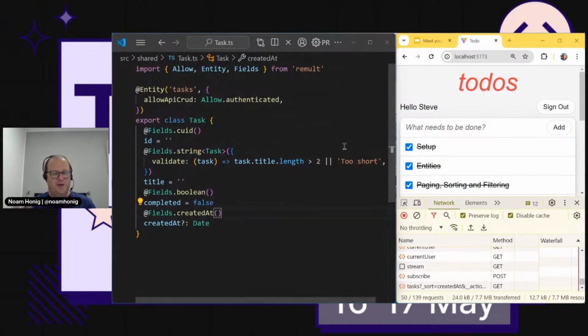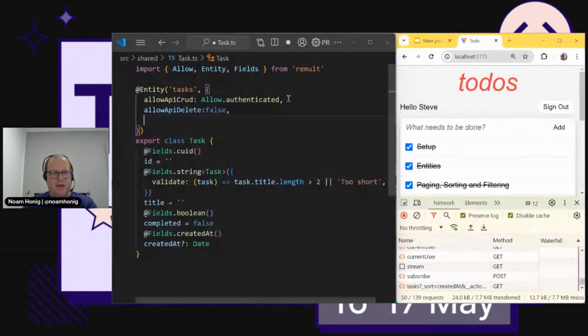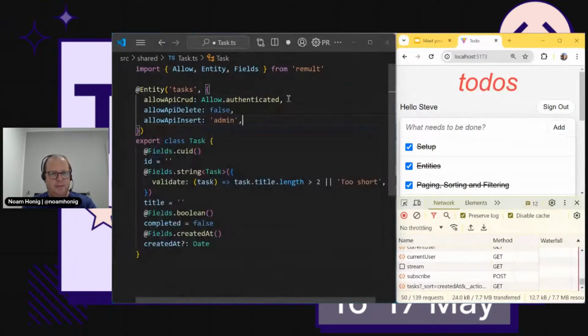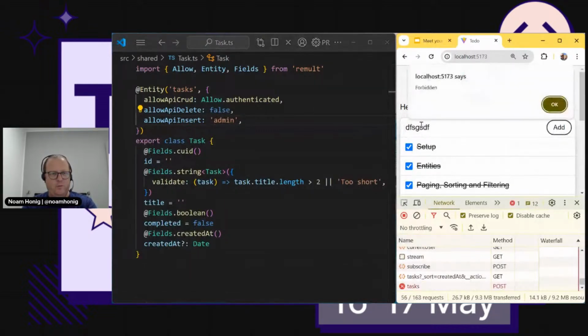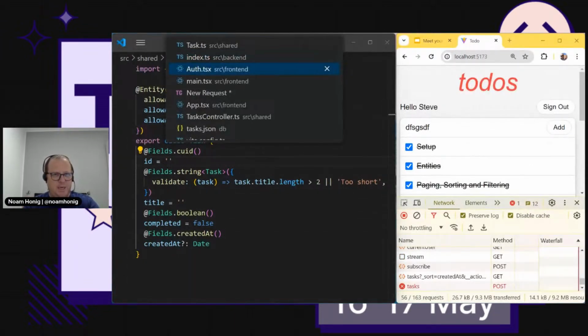But wait, that's not all. Not all users were created equal, and sometimes you want to have authorization. Some people have some privileges, others do not. So let's go ahead and do that. Let's say that I don't want to allow delete to anyone, and insert I want to allow only to people with admin privileges. As soon as I do that, if I try to add a new item, I will get a forbidden error because Steve is not an admin.